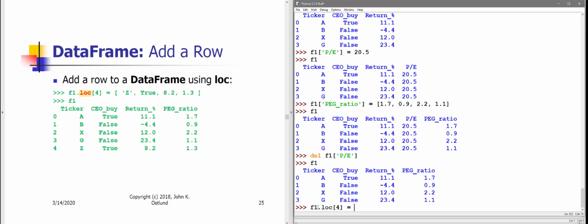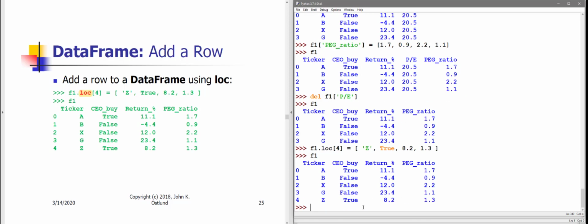And then here, you typically can't get away with a scalar because the data types of the different columns are different from each other very often. And so here I'm going to add a string Z as my ticker, the Boolean true to indicate that the CEO is currently buying the stock. And then I'll have a return percentage of 8.2% and a PEG ratio of 1.3. And there we are. So I have now successfully added row 4.